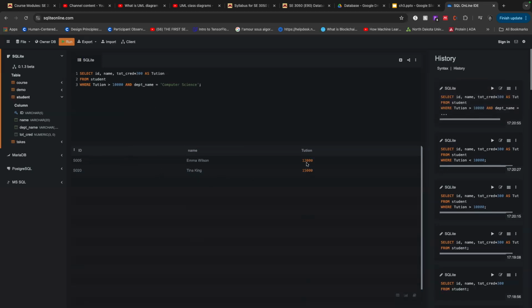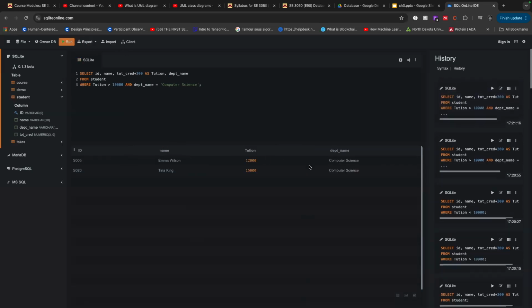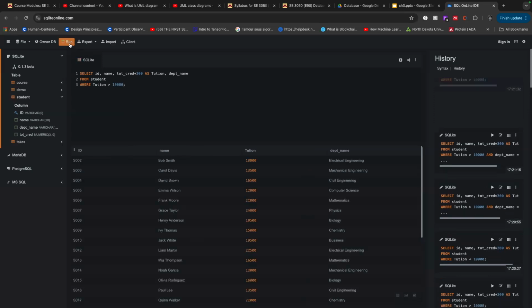I can write department name in the select clause, and that will show us which department these students are from. If I run this, now I can see. Now I want to see tuition fees for all departments. I can remove this and clause, but I want to see who is paying more than $10,000. Yes, so I see all the department names as well.